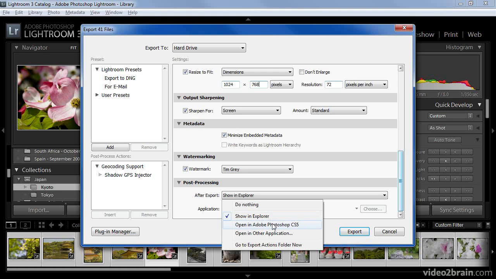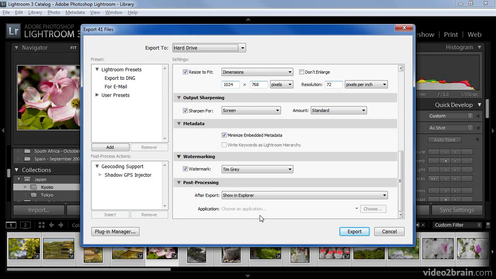We can open the images in Photoshop or another application, or we can go to the Export Actions folder right now, which is a default folder available for exporting your images. In this case, I want the images to be shown to me just so that I'll know they were actually created successfully. At this point, I'm ready to export my images.